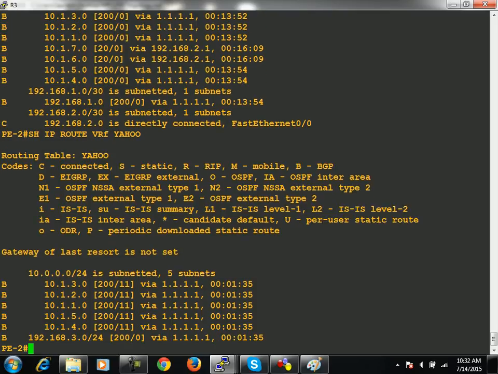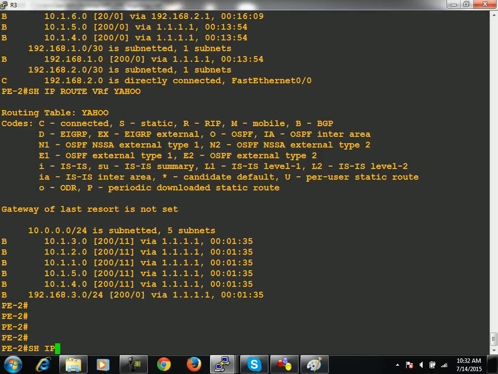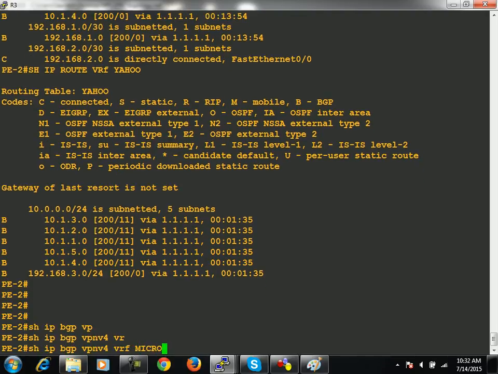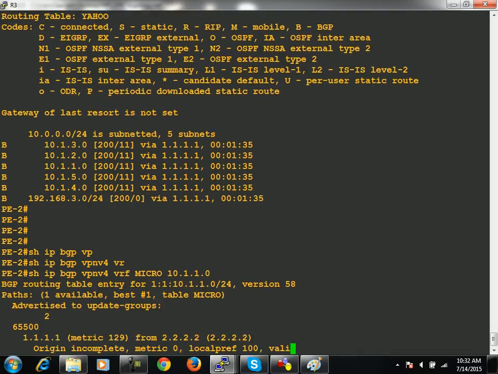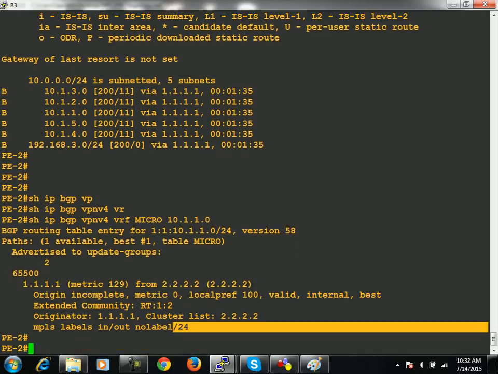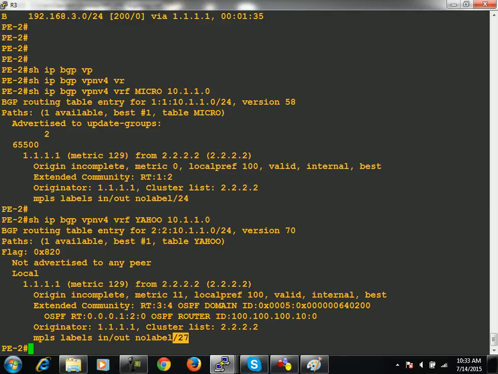But here the outgoing label for each VRF for the same prefix will be different, because PE1 has advertised that label towards PE2. See, show IP BGP VPN for VRF micro, and then say 10.1.0. Check it out. What is its outgoing label for VRF micro? It is 24. Whereas for VRF Yahoo for the same prefix, its outgoing label is 27.